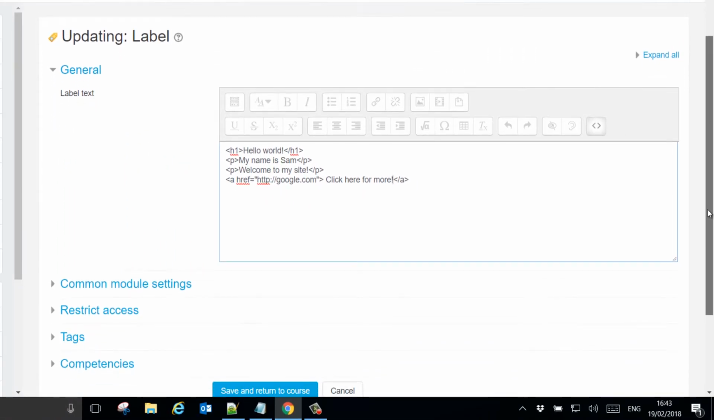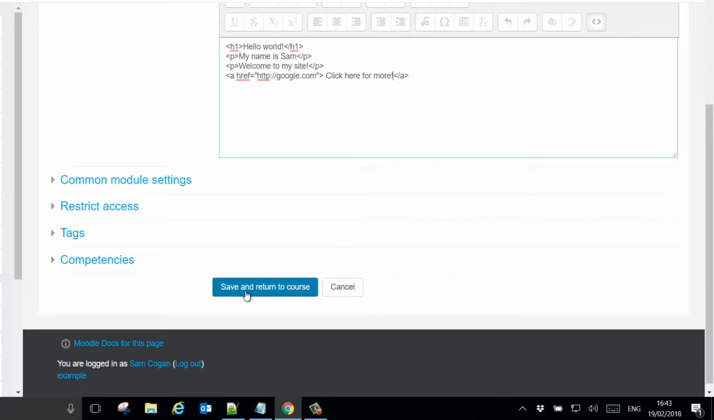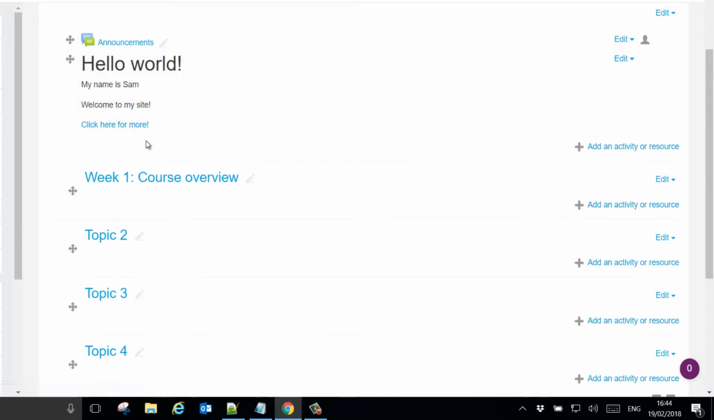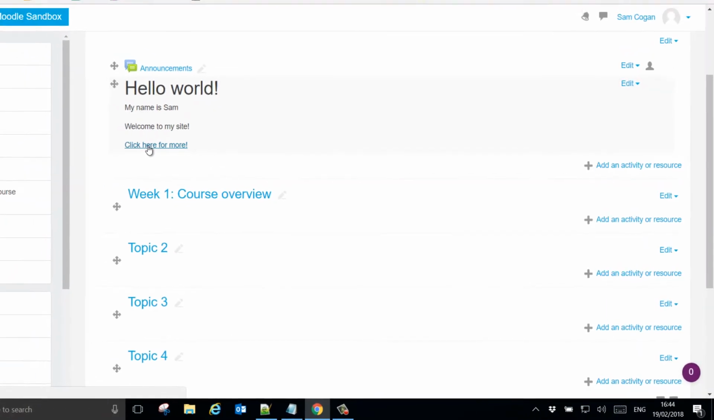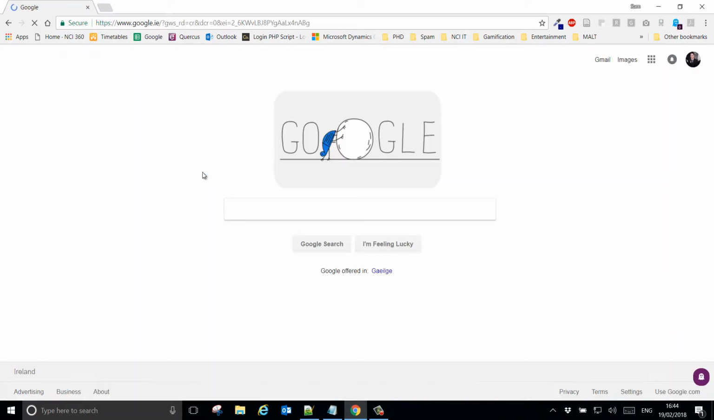So we'll scroll down and we'll click save and return to course. And there you can see I have my clickable link that says click here for more, and if I click it, we go straight off to Google. Now the only other thing that I'll mention is that you may notice that it replaced our tab here. So we're no longer on the Moodle page at all.